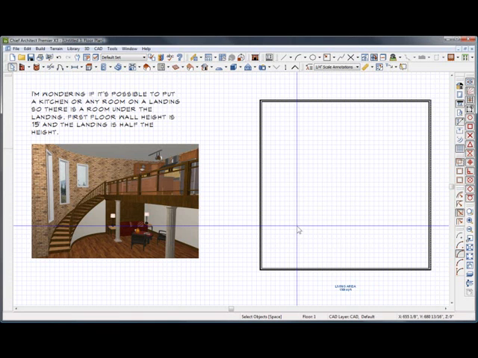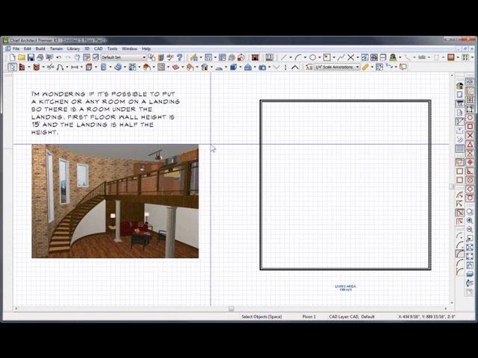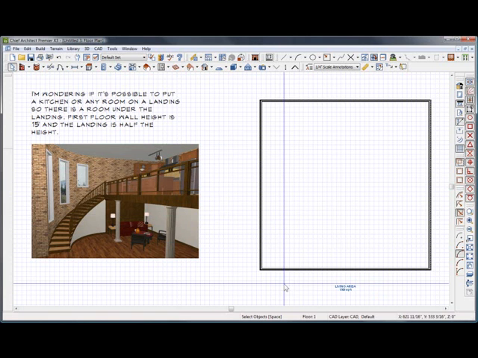The customer's question is, he's wondering if it's possible to put a kitchen or any room above a landing, so the room at the first landing is 15 feet and the landing is half the height. This is a very easy question to take care of.